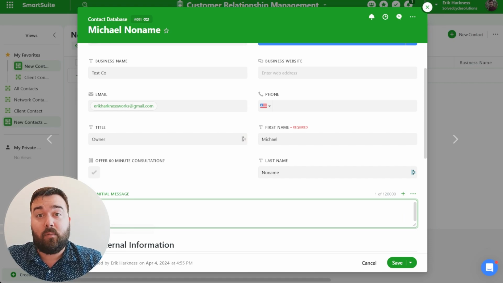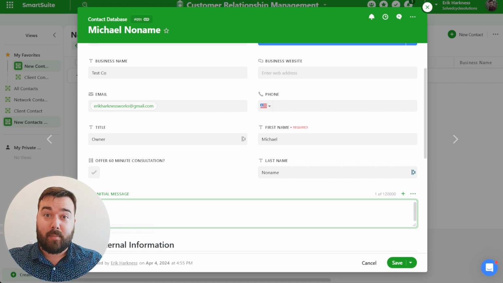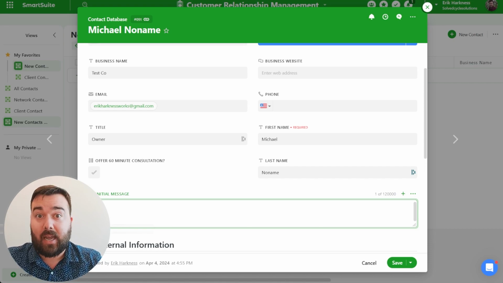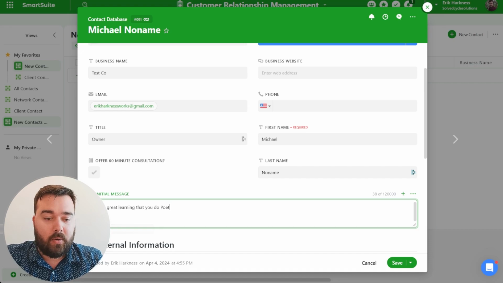I like to have this initial message because what I will do with an automation through this email is that I will have a pretty standard email template that I use, but I like to customize it a little bit so that I do have the ability to reference something that we may have talked about at a networking event, and I want to try and show the person that I'm talking with, even though, yes, a lot of the information I'm sharing with potential clients is the same information, I do want to make sure that they know that I was listening and I remember them. So in this case, I'm going to say it was great learning that you do poetry slams.